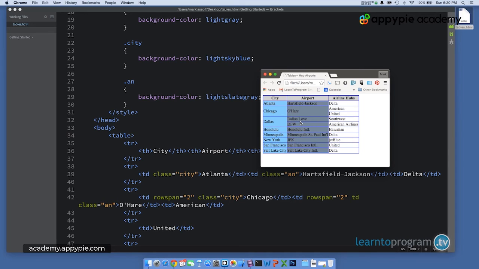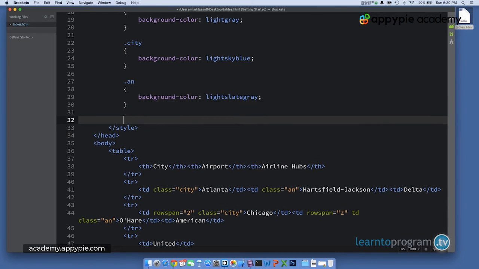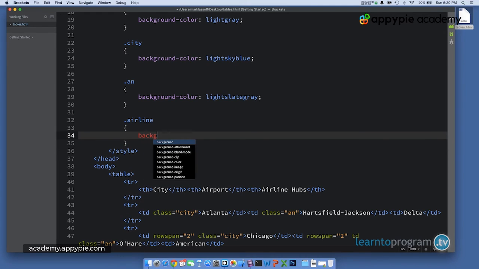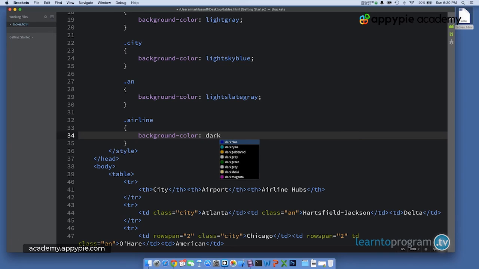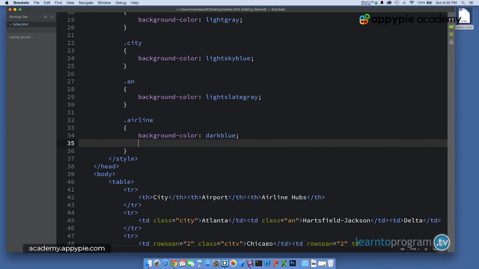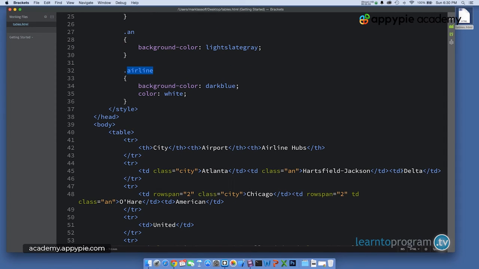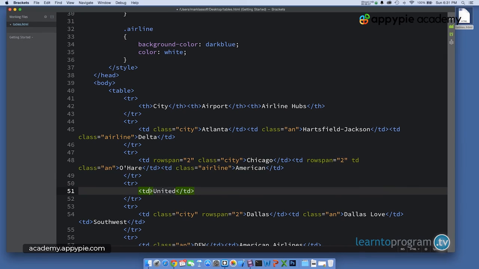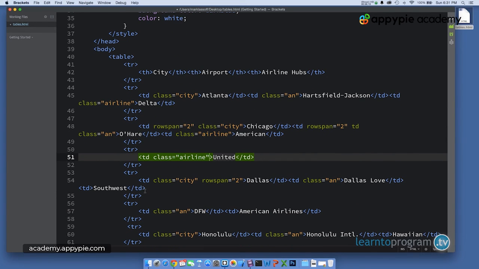And for the airlines themselves, so let's make that class airline. And let's give that a dark color, like a very dark blue is fine. I'm not really a designer. And let's make the color of the text white. So here the background color is dark blue, but the text will be white, and our class will be airline. So Delta's an airline, so we'll say class airline. And while the color coordination probably isn't going to be great, we're going to have a much more attractive table, in my opinion, than we did before.